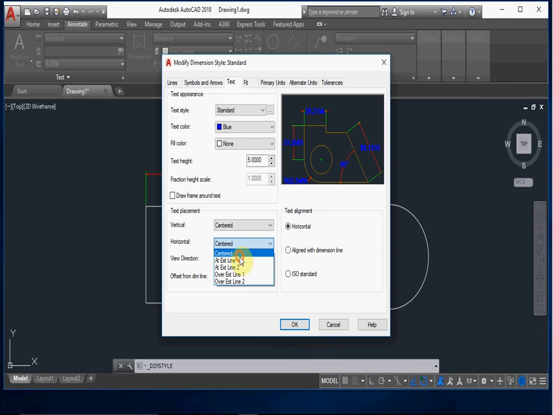Horizontal, extension line 1, extension line 2, over extension line 2. So we will select centered. Left to right. Now this is left to right. If right to left, then the text is rotated. Now we will select left to right.